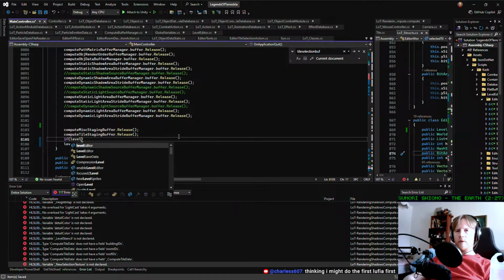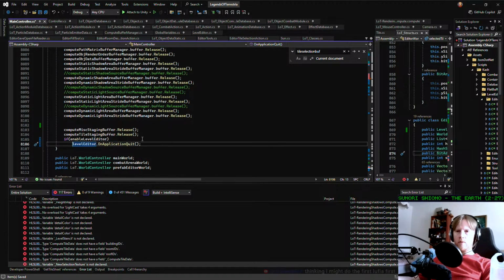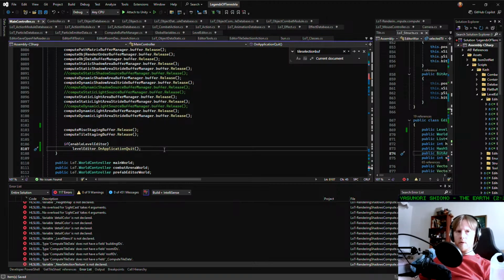If level editor is enabled, then we do level editor on application quit.